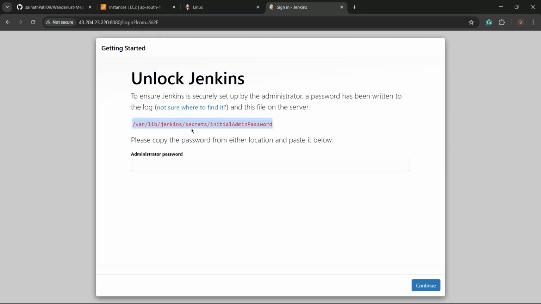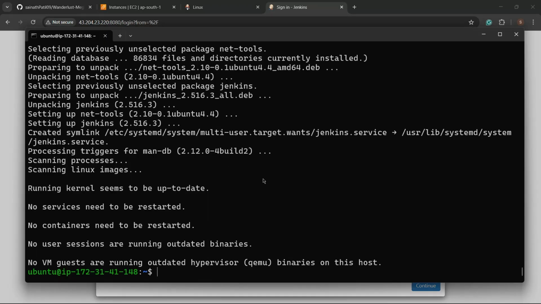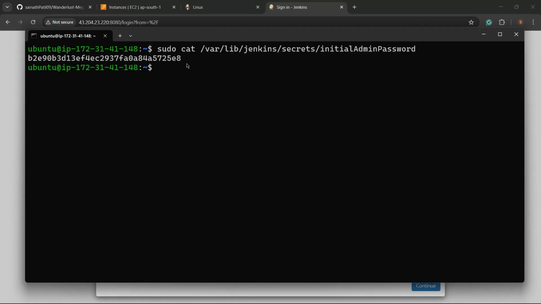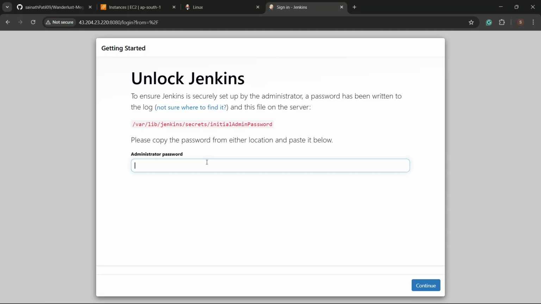So this is the location of the password. Just take this, come to your terminal again, and sudo cat, paste that. So this is the password. Take this, paste here, continue.